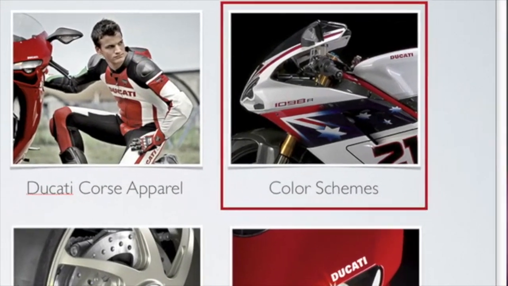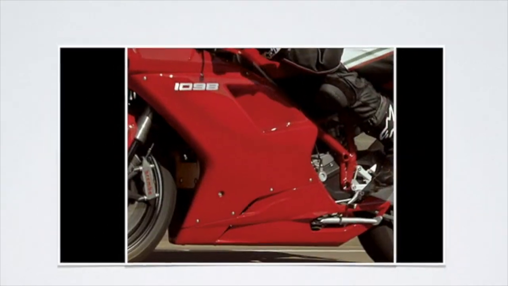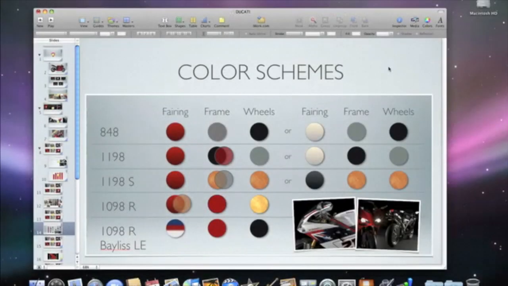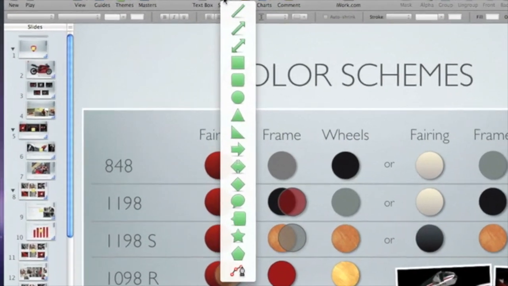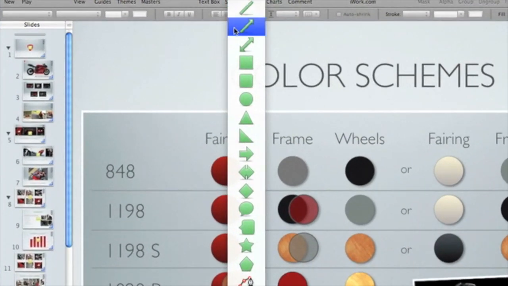You can use shapes like rectangles, circles, or stars in lots of creative ways to add visual interest to your slides. To place a shape on the slide canvas, just click the Shapes button and select the one you want. You can add lines, arrows, geometrical shapes, speech bubbles, or even draw your own custom shape using the drawing tool.